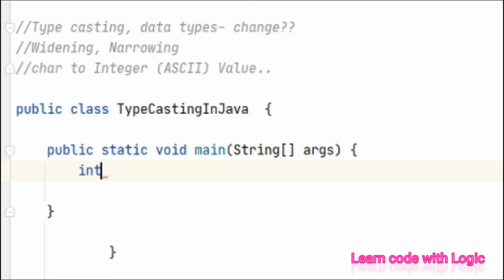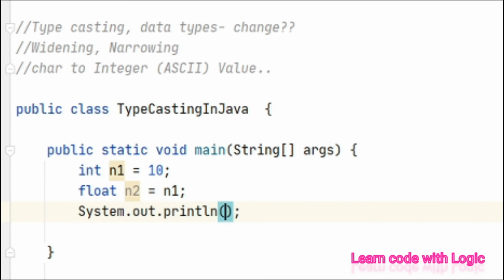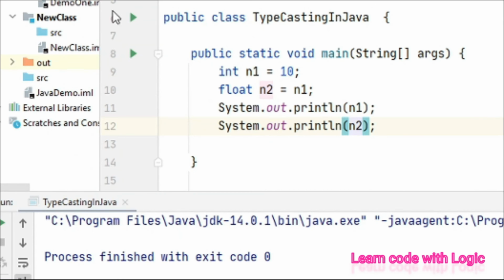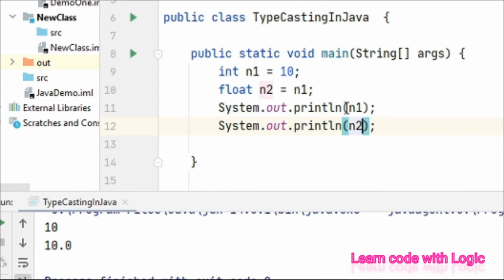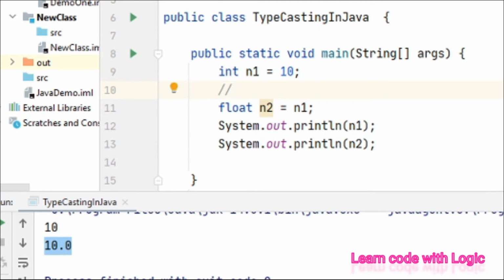Let me create one variable of integer data type. Let me create one more variable of float data type. Let's split this, n1 and n2. Save the code and run. The first one is printing for integer. The next one is converting to float. So this one is called typecasting. Here we are converting from integer to float.